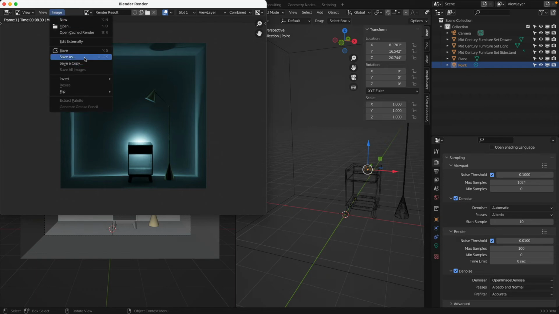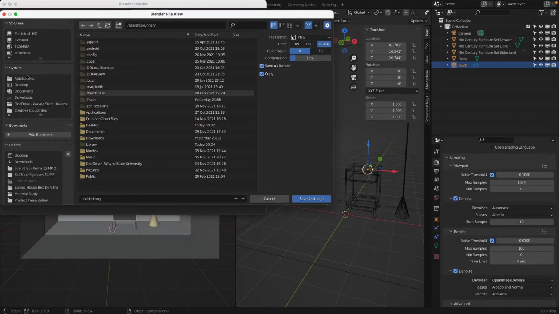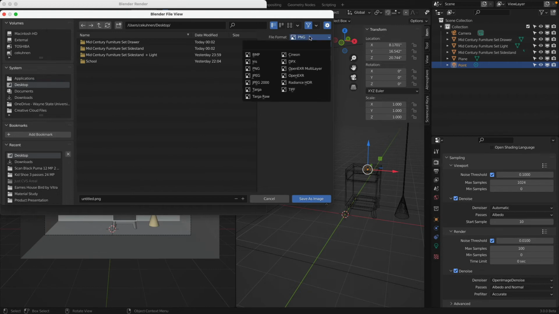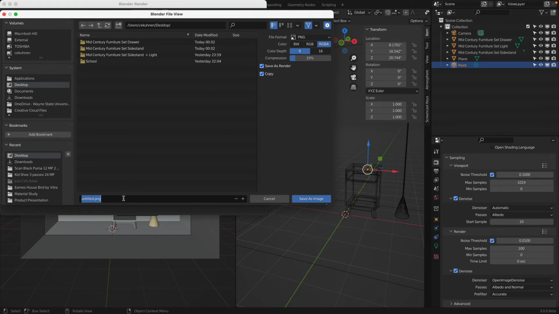Let's save this image. Save as PNG is actually good. We really don't want to work with JPEG. And then we can call this one mid-century furniture set blue LED, for example. Save as.